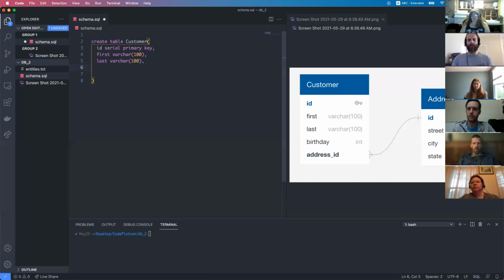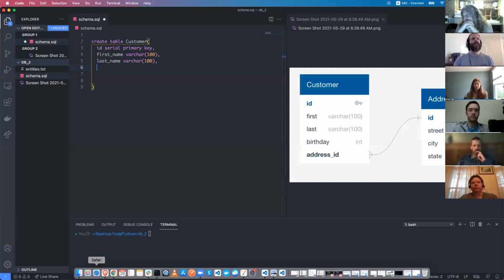Why is it highlighting first and last like they're keywords? Yeah, I'm sure they're keywords. So we could fix that with something like this. I don't think it'll actually matter, I don't think it'll create issues, but probably best to avoid that. So we have first name and last name, and then what do we got? Birthday. We'll call it birth year. And that will be an integer.